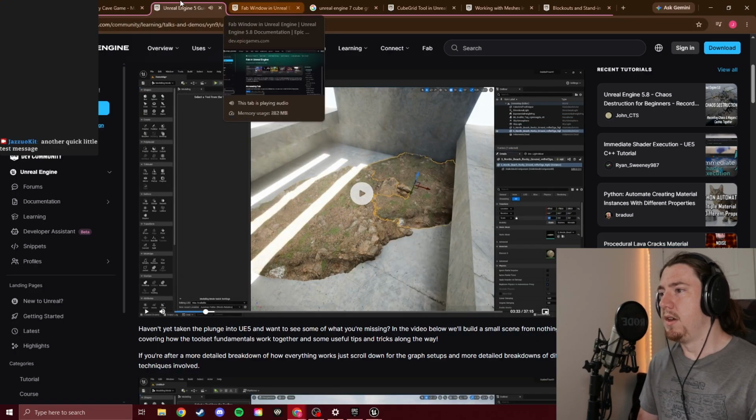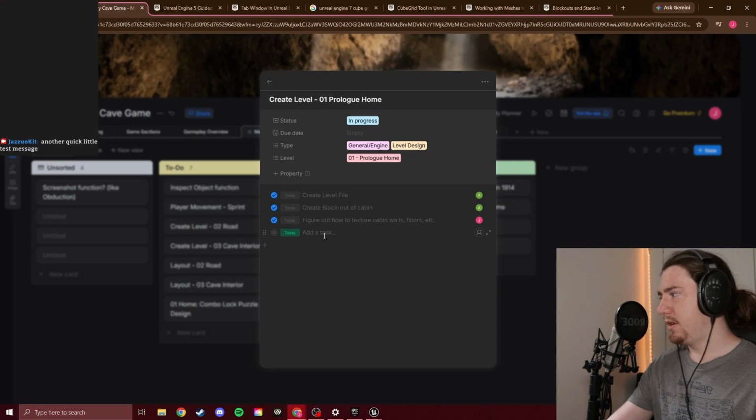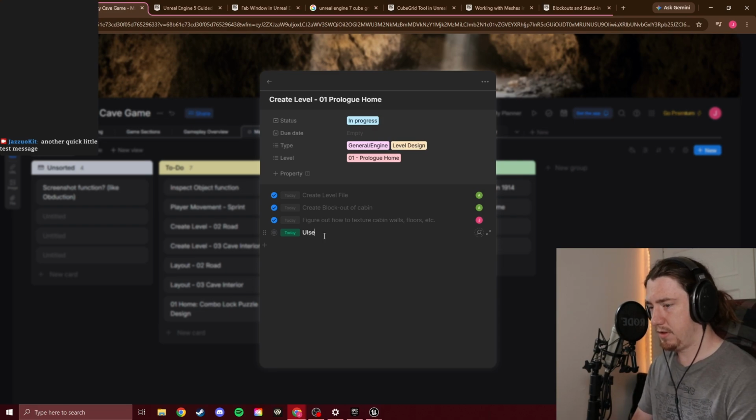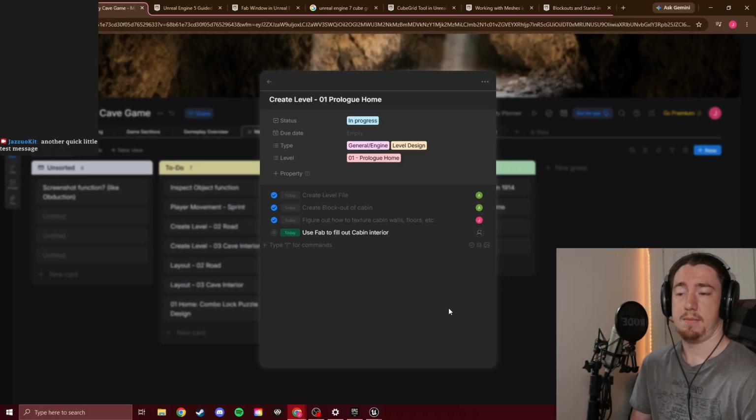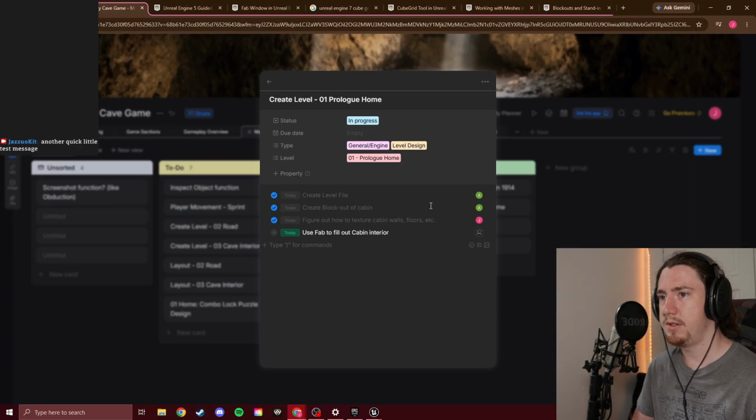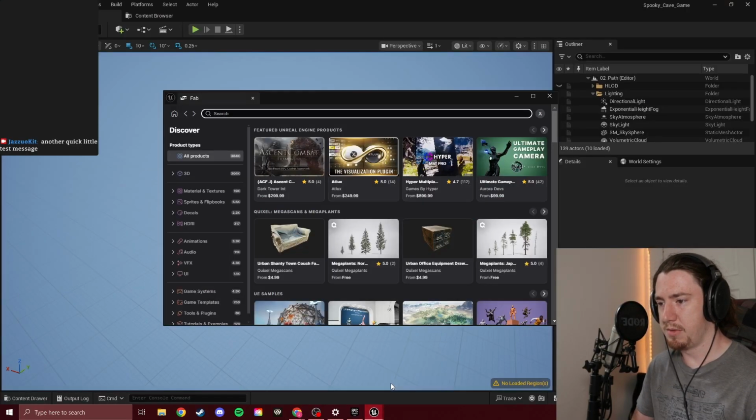Okay. So yeah, I want to use Fab to fill out the cabin interior. And what we're going to be doing here is kind of what it says on the tin. I want to fill out the cabin interior a little bit. It was open when it was last closed. Would you like to reopen it? No.